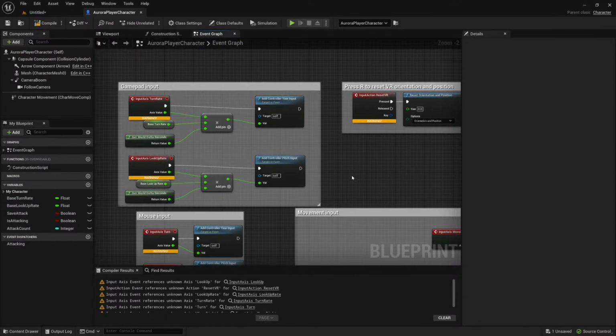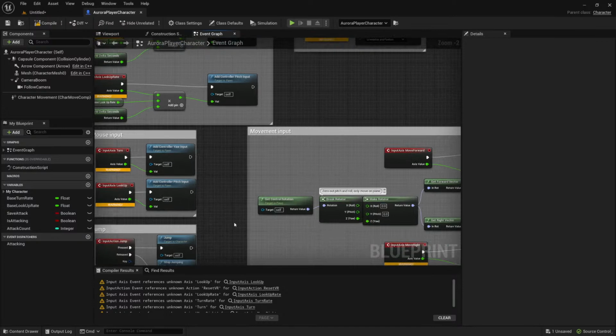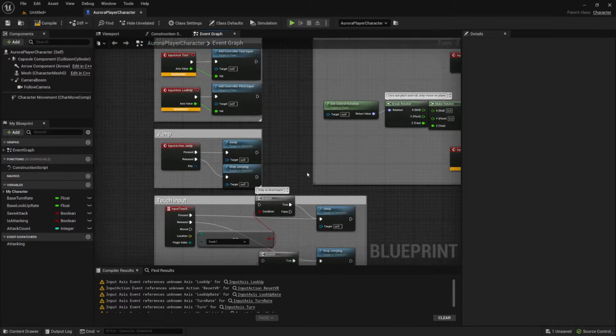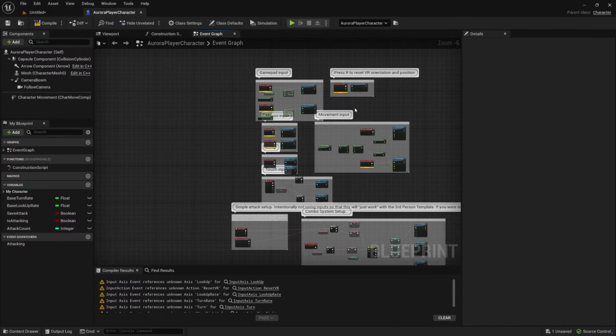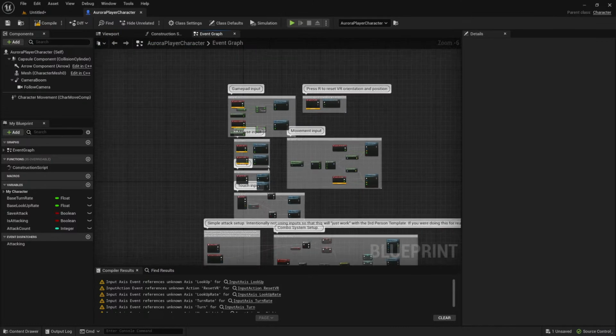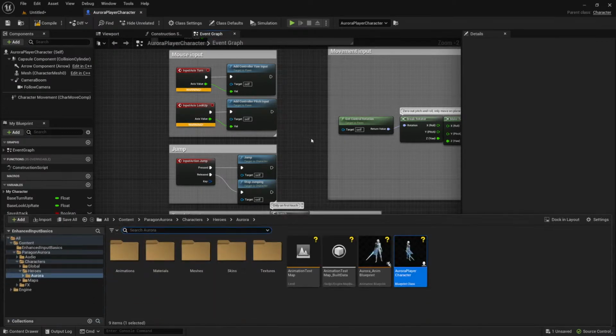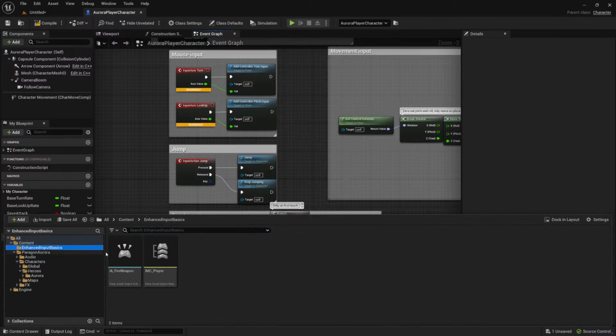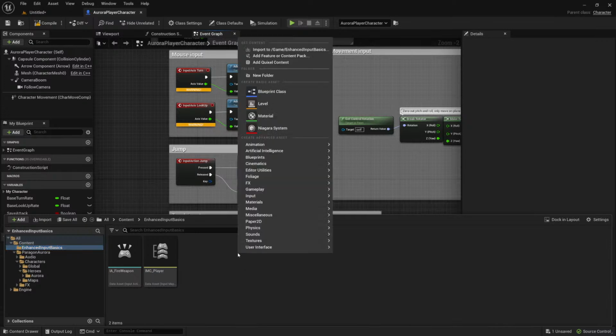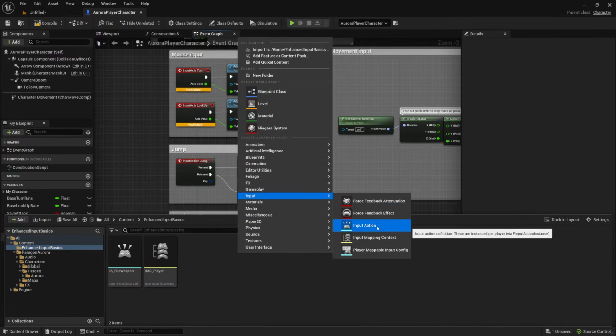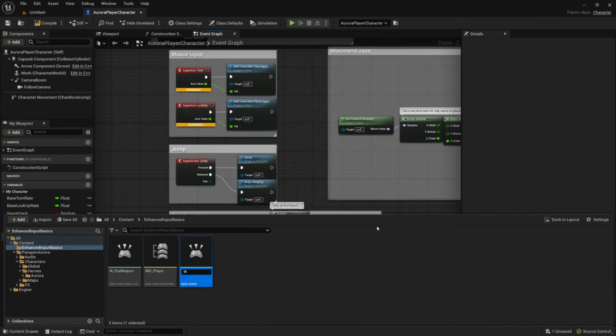I need to create new actions for a new system and replace the old events. So let's start with the jump, which is the easier one. We talked about input actions. Now, an action that we can do is jump. So let's create that. Right click, input action, jump.